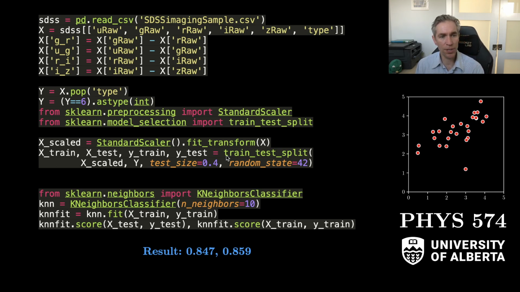We partition the data set, so we keep back 40% of the data randomly, using the train_test_split method. Then we import the k-neighbors classifier, run it for 10 neighbors, and fit the results. And you ask what the testing versus the training scores are, and that's around 85%.